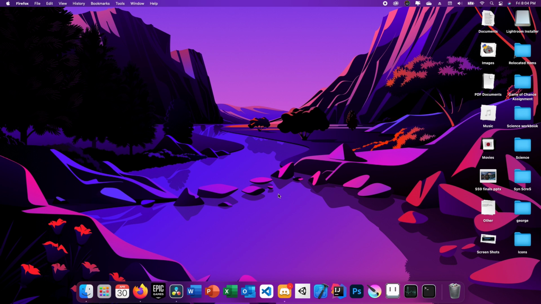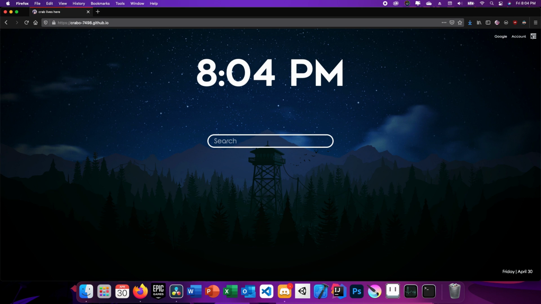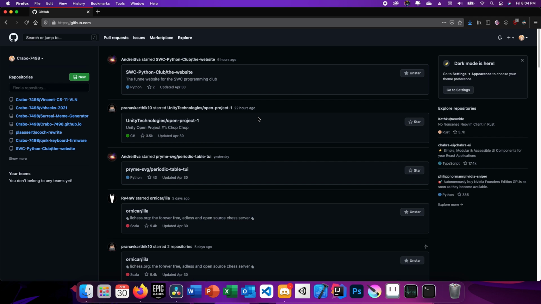So first thing you want to do is open up your web browser and go to the GitHub website. Now here, if you want to create a new repository, a repository is basically like a folder to store all your code or whatever you want to upload.